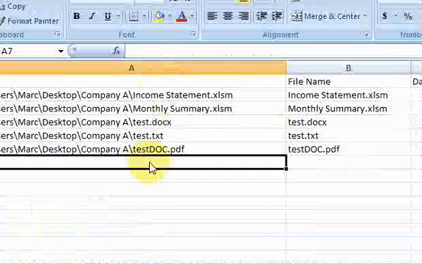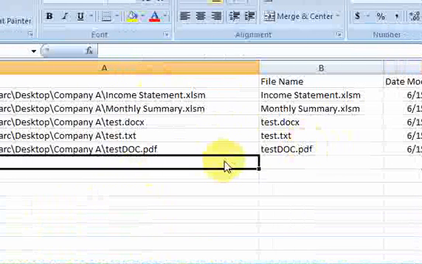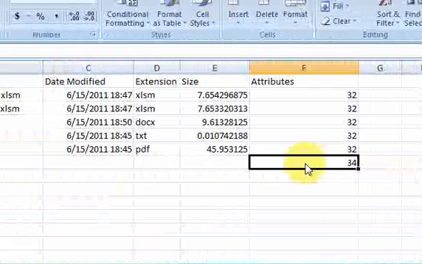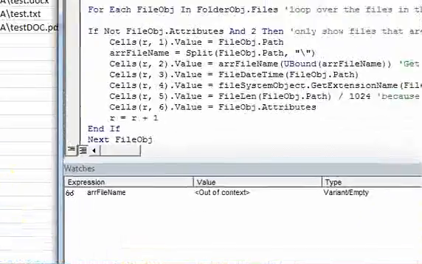That's because of that if statement that said file object attributes and to. I had to use that so that it wouldn't be open. Notice that I have the value here in F because I didn't clear out all the way to F.